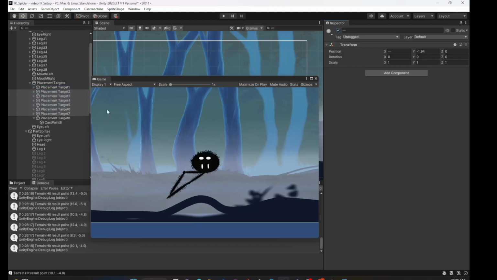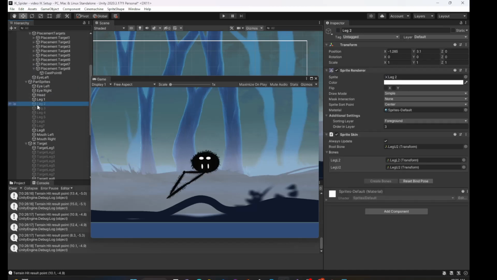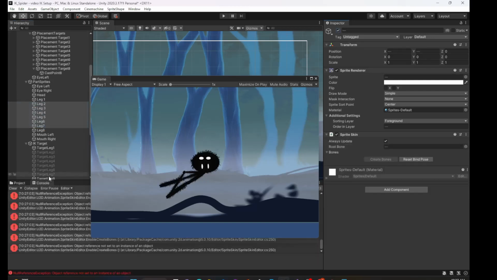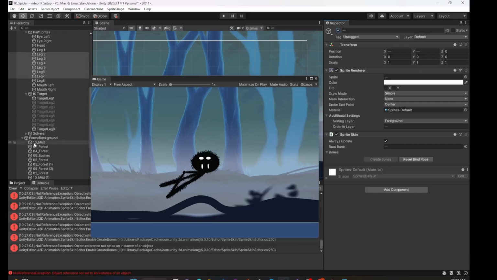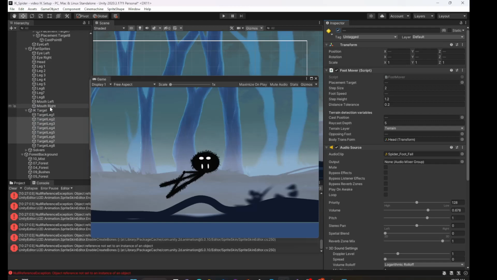For me, I'm just going to enable that. Then we go to the part sprites, which we've organized, enable those so we can actually see the legs. And we go to the IK targets and enable those. Now, as you can remember, on each IK target, you need to set up the audio source, which you can do for all of them at once if you wish to.